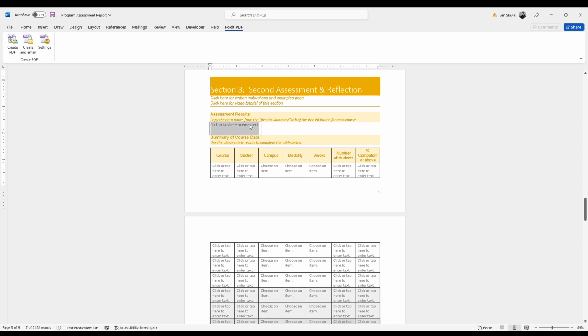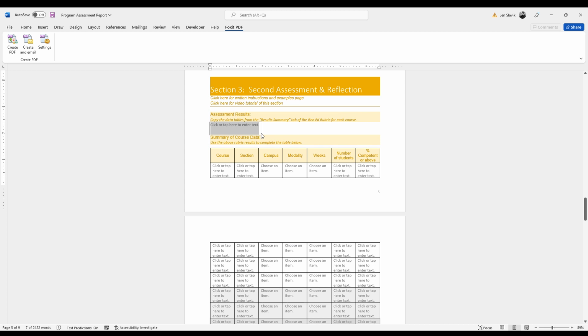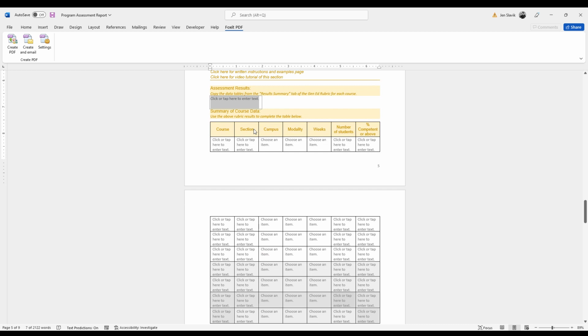Your first section here is assessment results. This is where you will paste all of the results summary tables from your Excel file. So you'll get all of those from your rubric and paste them here. Remember, if you need to paste more than one, that's no problem at all. Just hit enter and then you'll be able to paste them. You can right click and hit paste, or you can use the ribbon at the top, just like a normal Word document. Once you've pasted those in, then you're going to use that information to fill out this table.